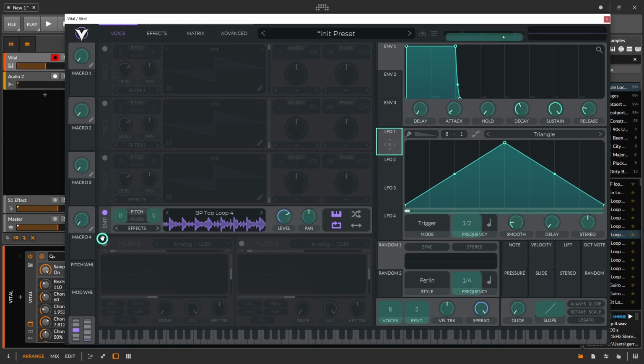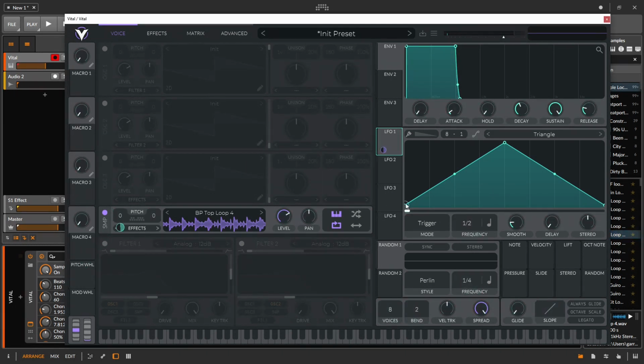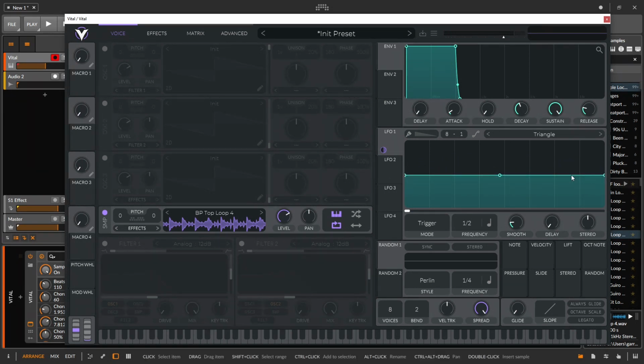And of course you can modulate all this stuff. So maybe you want to modulate the pitch or something like that. We can do that here. So let's modulate it with this LFO. Bring it down here.